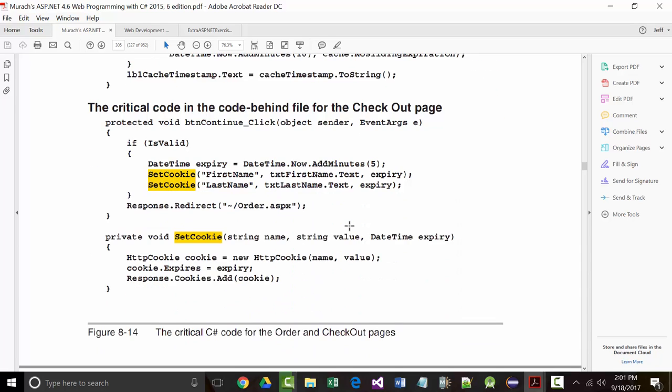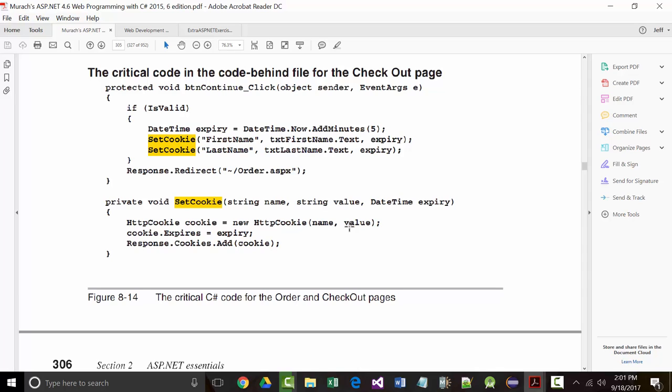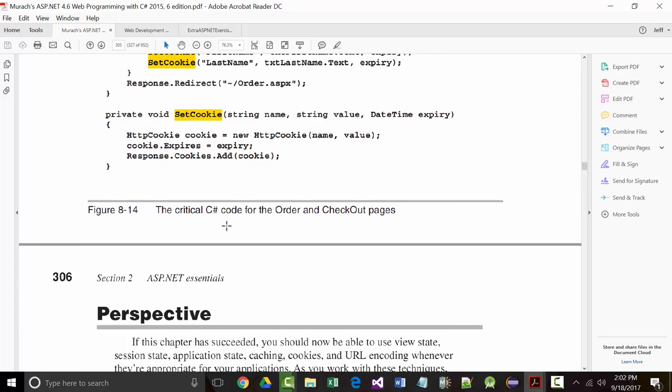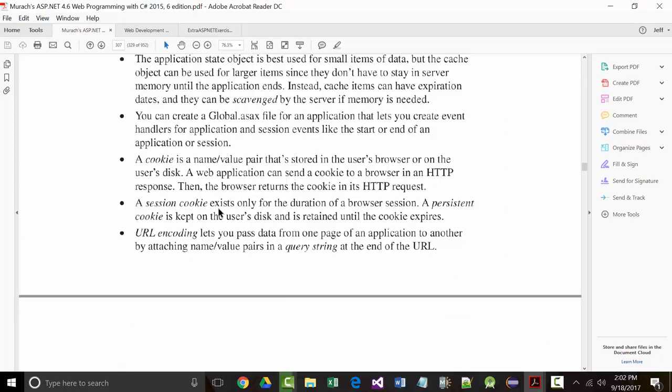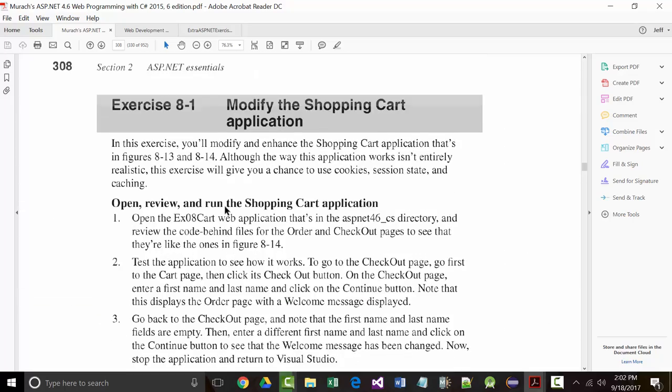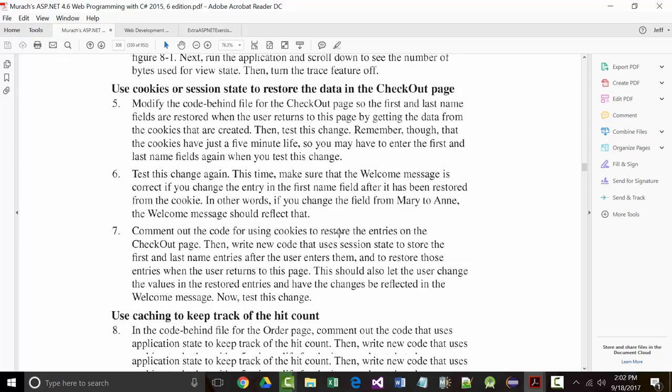All right. So the critical code, notice we're calling set cookie, and we're setting the first name, and we're setting the last name, and what are we doing in there? Okay. We're basically just setting up a cookie. We're creating a new HTTP cookie. Actually, 2 of them. One with the first name, one with the last name. And that's it. So like I said, I probably could have just finished before. I didn't realize until we got done that we were that close to the end.